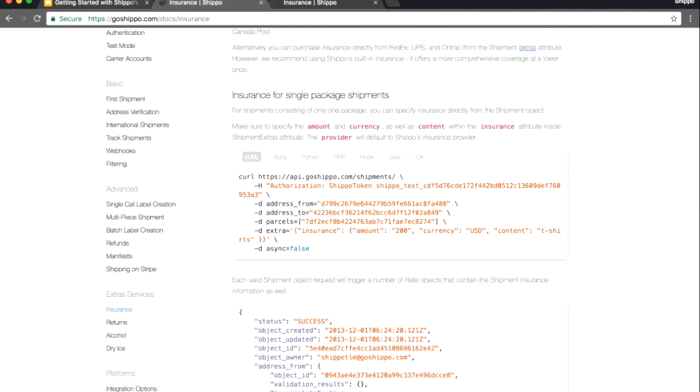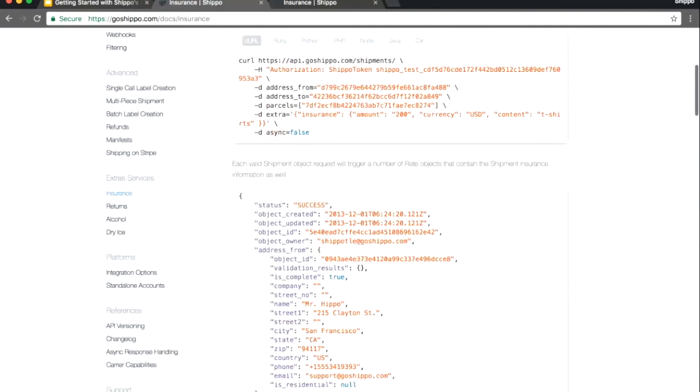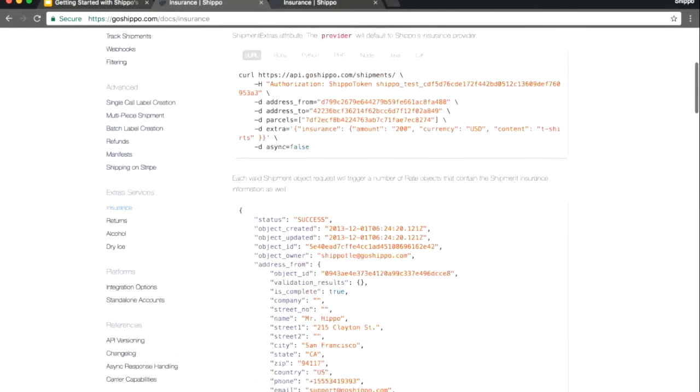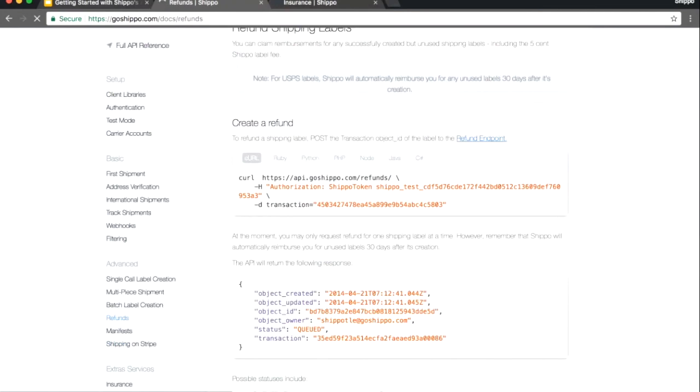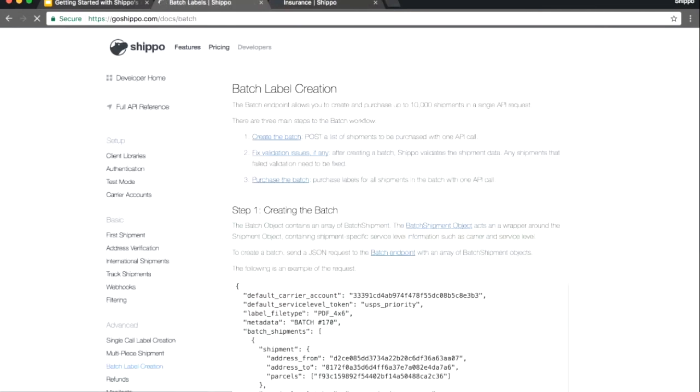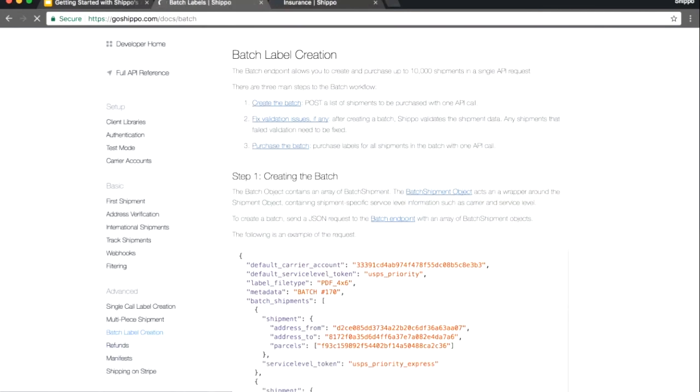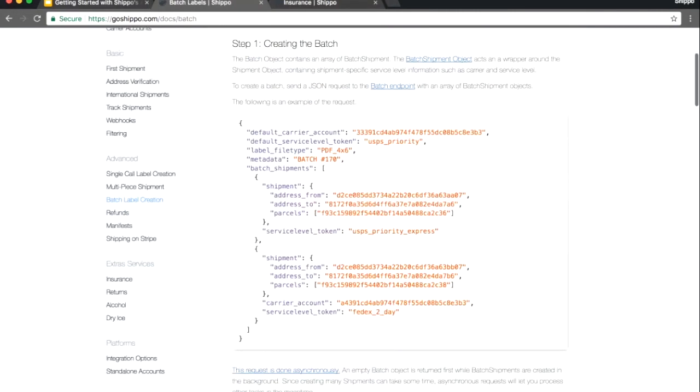An excellent question. Is there any support for batches? We do have support for doing batch shipments. Let's pull up the section in, oops, we pulled the wrong one. So we'll do batch label creation. You can get labels and shipments created in batch. The first step is you create the batch. And so you provide a bunch of shipments. You can provide those in an array here.